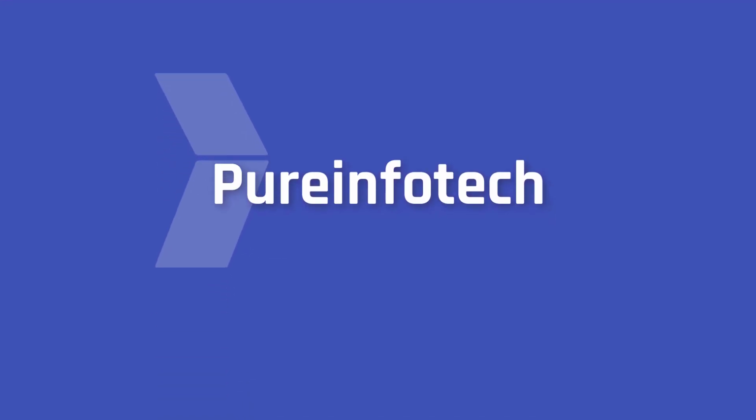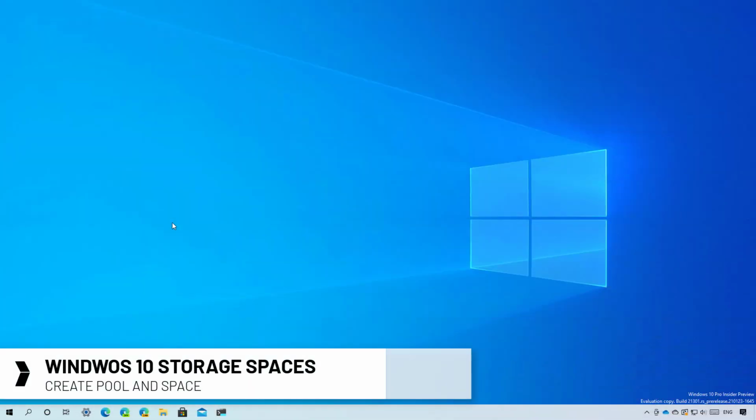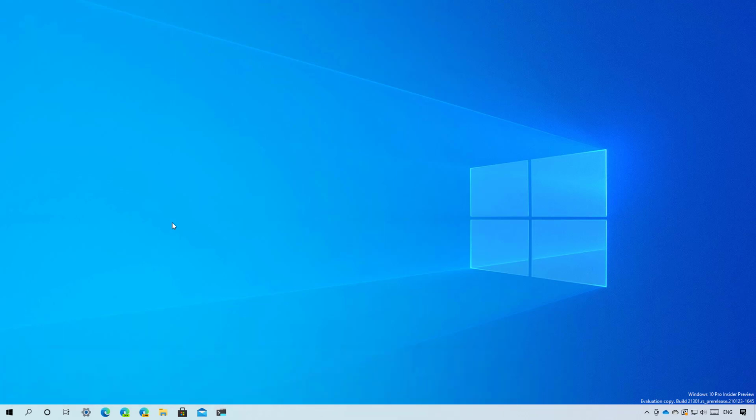Hello everyone, in this video we're going to take a look at the steps to create a storage pool and storage space using the storage spaces settings in the settings app for Windows 10. In a nutshell, storage spaces is a feature available on Windows that allows you to group physical drives into a logical storage that you can extend and protect your data with different protection levels.